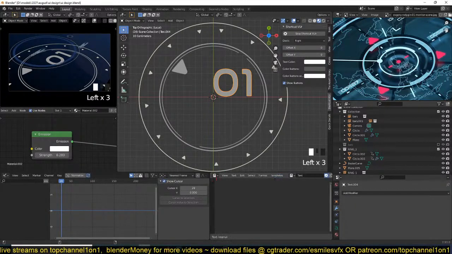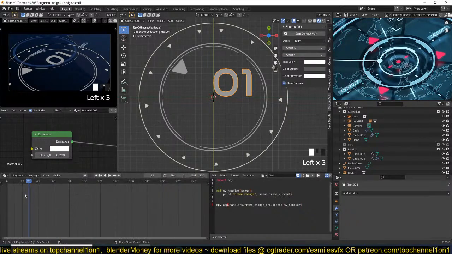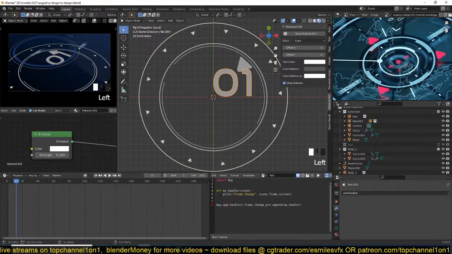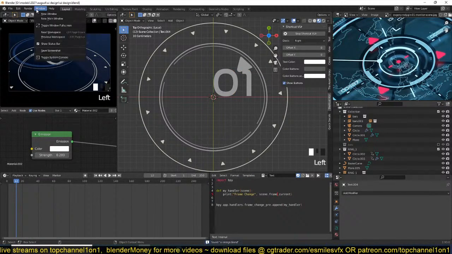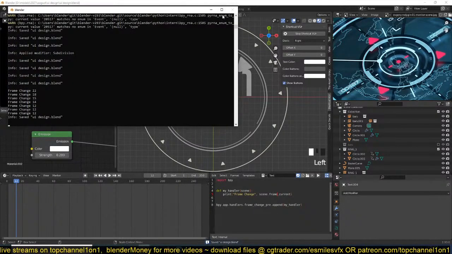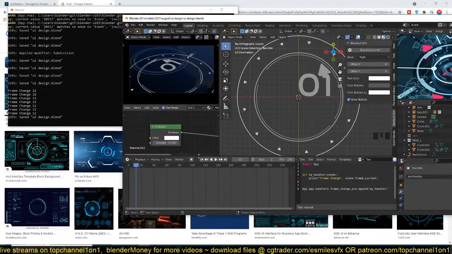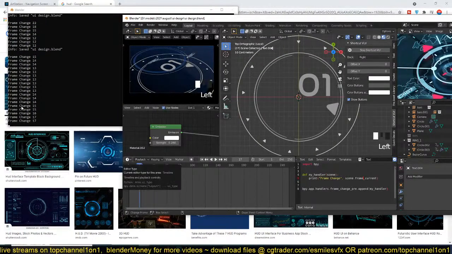So I'm just going to create a new script, paste in this code, run it and see if it will work. What it's doing is, on every frame change, it runs whatever code is in here, and what we have here is just printing frame change and the current frame. If I go to Window Console, you can see it's already working, because every time I change a frame, it prints a frame change.